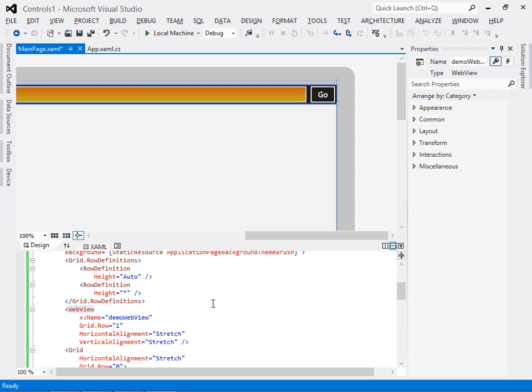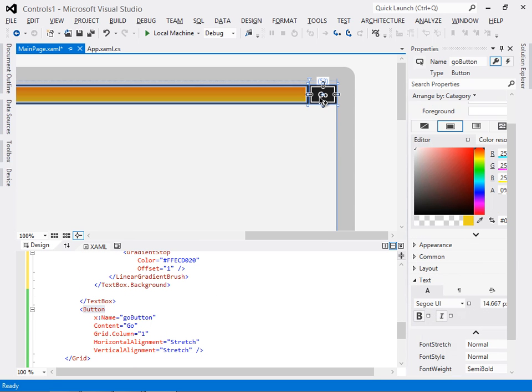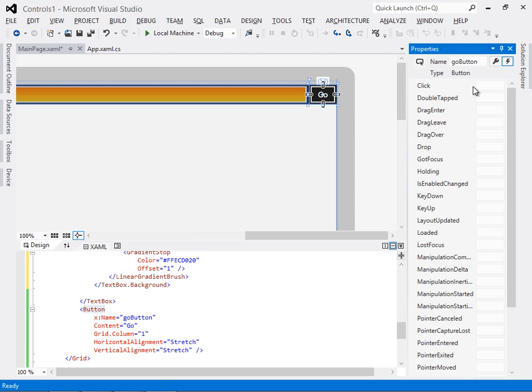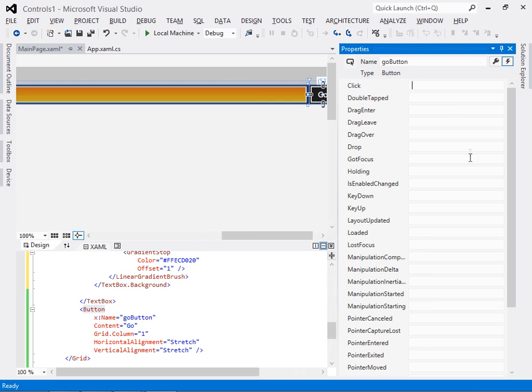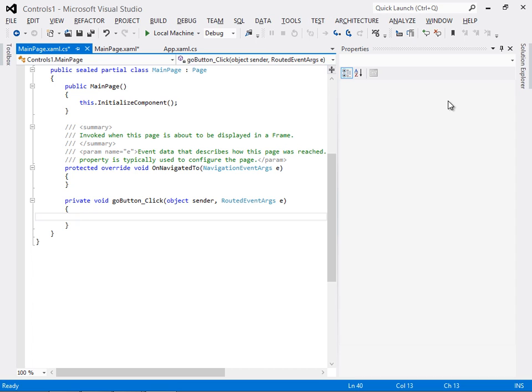Let's start by adding a click event handler for this button. A simple way to do that is to go to the Properties window, click the Event Handlers button, find the correct event here, and enter the name that you'd like to assign to the event handling procedure. I'll call mine Handle Click, although a standard convention is to call it Go button underscore click. Either one works fine, and once you choose a name, press Enter to take you directly to that event handling procedure. That's one way to do it.